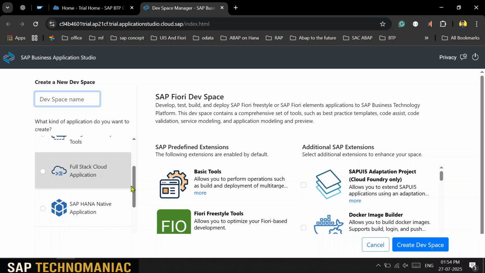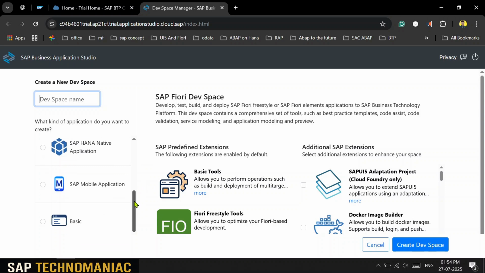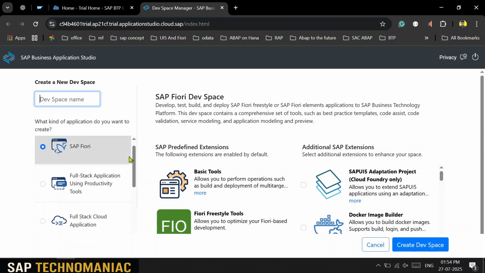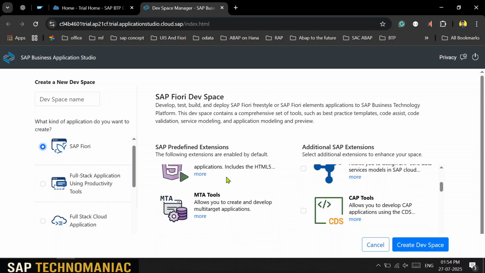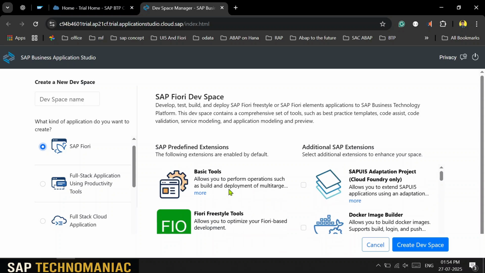Some guys want to create a full stack application using CAPM; for them also there are different dev spaces. Some guys want to create a mobile application; for them also there are different dev spaces. But for us, the SAP Fiori dev space is required. When you choose a dev space, the predefined extensions for each and every dev space are already installed in your development environment. You no need to add those extensions for your dev space. That is the reason SAP pre-configured the dev space for you, so just create the dev space and start working on it.